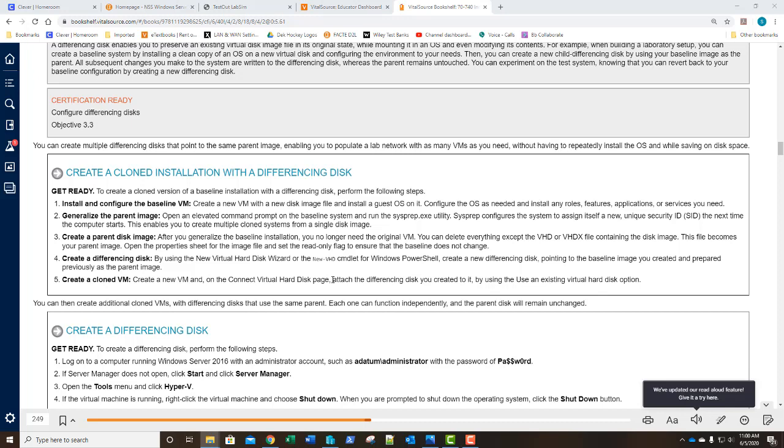For example, I probably ran the sconfig utility and told it not to run Windows Update, because that way I wouldn't have to worry about every time I turned a server on it wanting to download updates from Microsoft and creating a lot of bandwidth utilization on my network. So you install and configure the baseline VM. That's step number one. Then we generalize it.